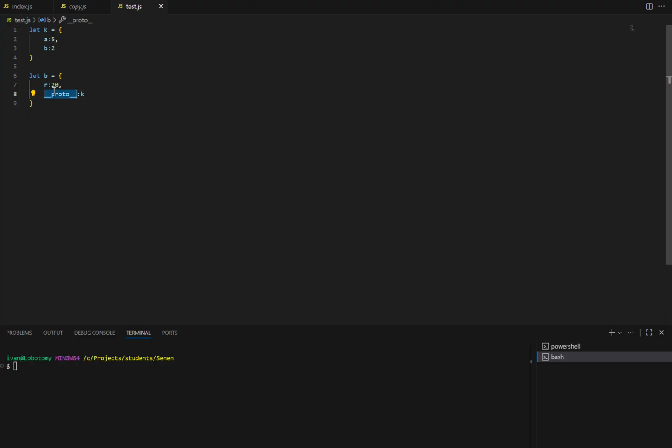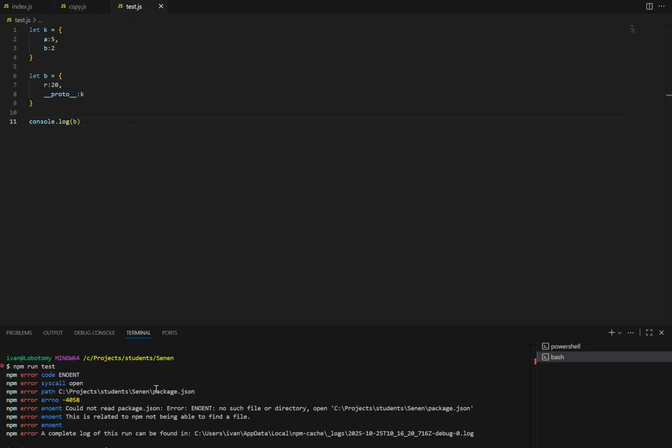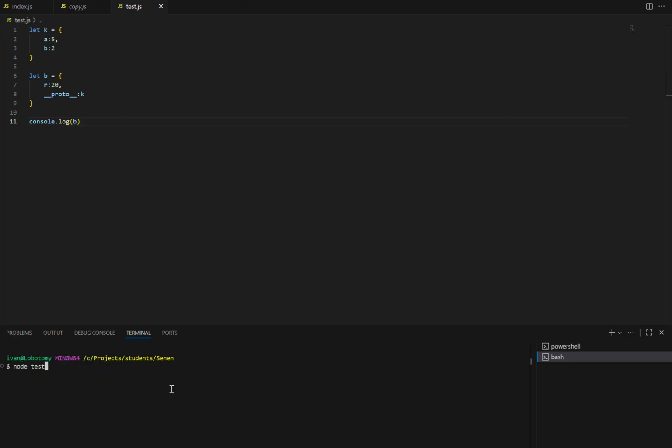So this proto here, if we console log object B, this proto here is not gonna show up. This is because proto is a keyword in JavaScript, and it means that what's within proto is going to be the prototype of the given object. So this is not usually the syntax we use, but it's representative of what actually is happening when we are using proto to inherit.